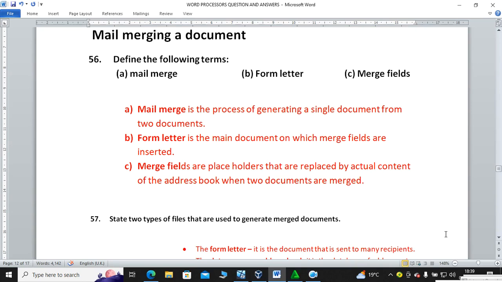Merge fields are placeholders that are replaced by the actual content of the address book when two documents are merged. So in an exam, you get the examiner putting for you such. Those are the placeholders we are talking about.